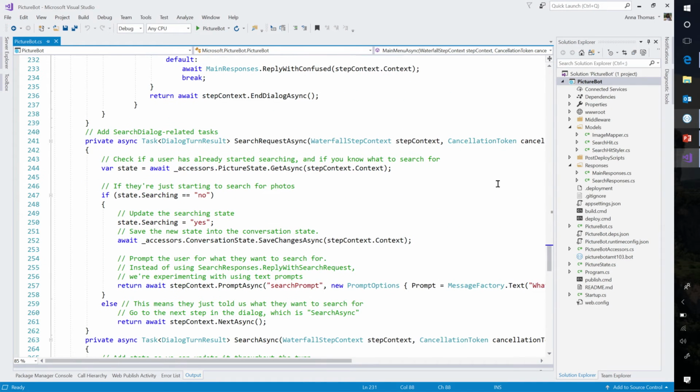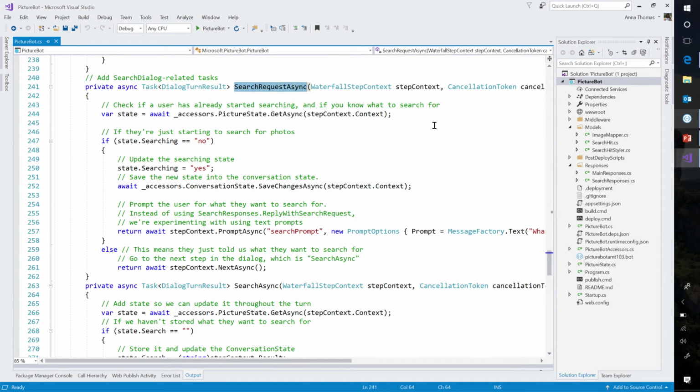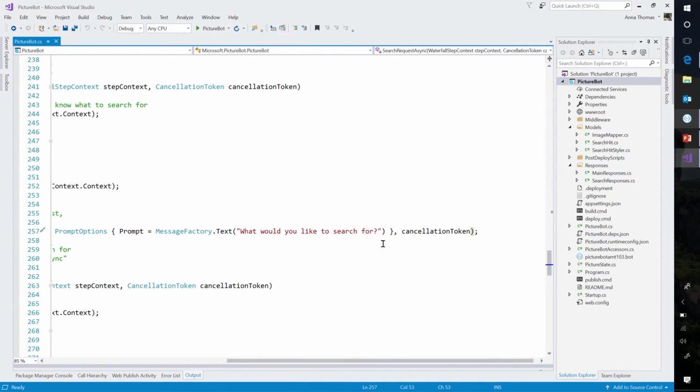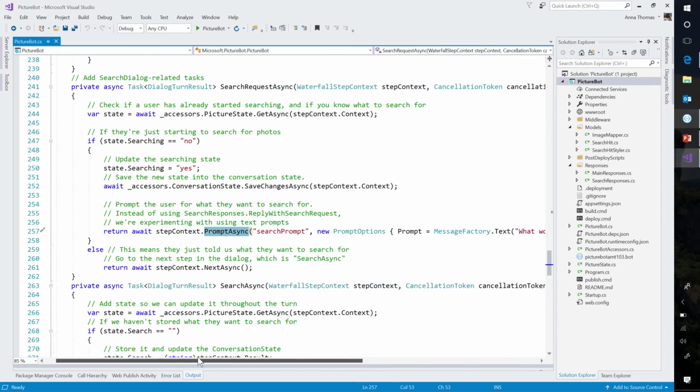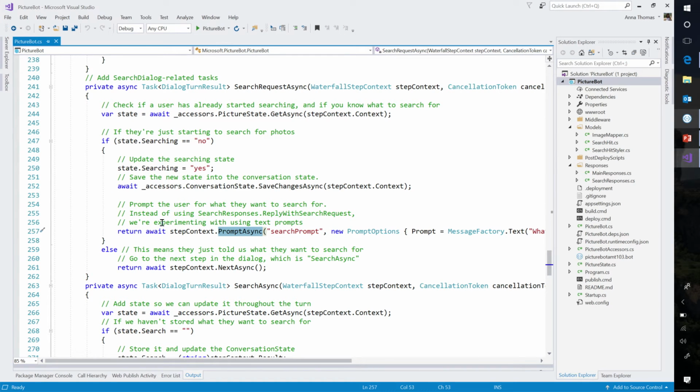Recall, the search dialogue has two steps. The first is search request async. We get the state. If the searching state is set to no, that means we don't know what they want to search for, so we'll update it and prompt them. This is using the prompt library. We'll prompt them with a text message saying, what would you like to search for? When they respond to this, they'll be placed out of this step, and they'll go to the next step.